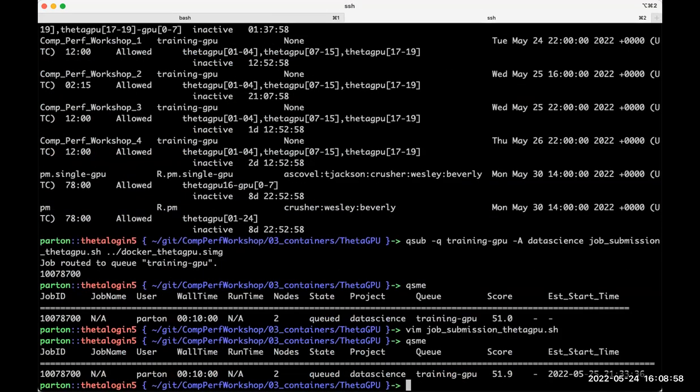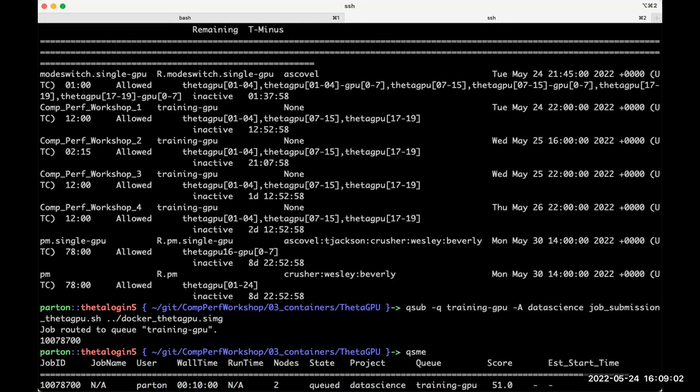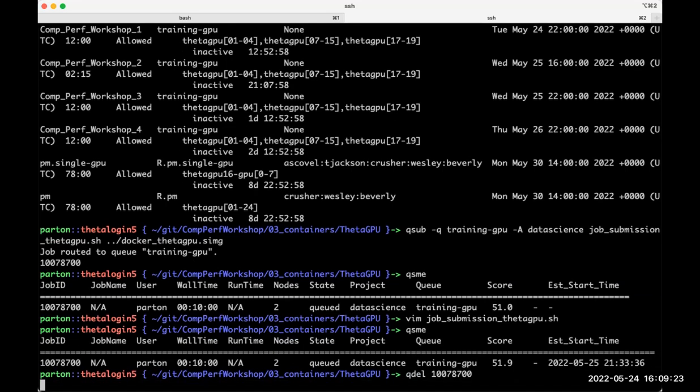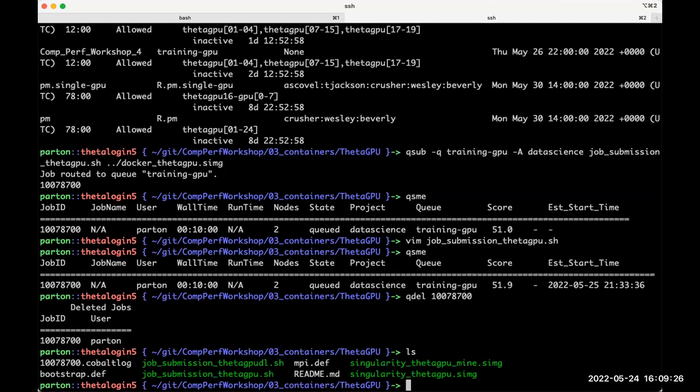Let's see, that's still queued up. Maybe I used the wrong one. We have a single GPU mode now. Oh, everything's single GPU. Yeah. Okay. Well, this is set up for 2 nodes because we wanted to test the MPI. So in any case, we'll delete that so it doesn't just sit there and run sometime later. But the point is, you'll see a similar output to what you saw before on Theta.